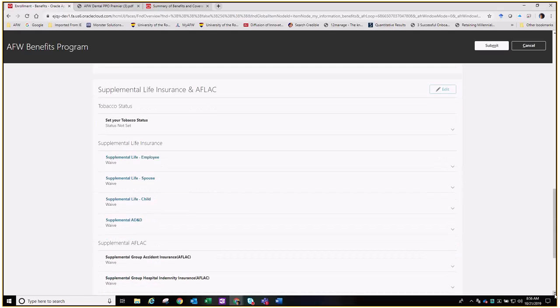So supplemental life insurance and AFLAC. So this year we have group AFLAC coverage, and for the most part the premium does calculate on this page. There is one benefit where it won't calculate until we submit, and we haven't figured a way around that based on the math that's involved. So you can see here, you can choose additional life insurance for yourself, additional life insurance for your spouse or your child, and you can also do accidental death and dismemberment coverage.